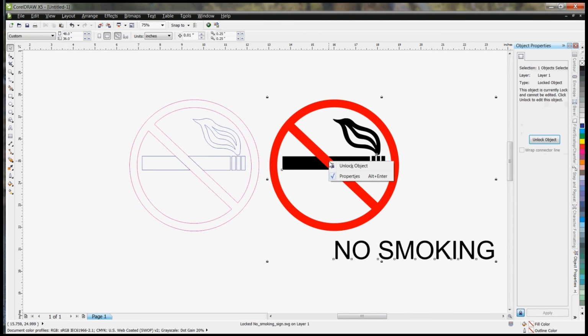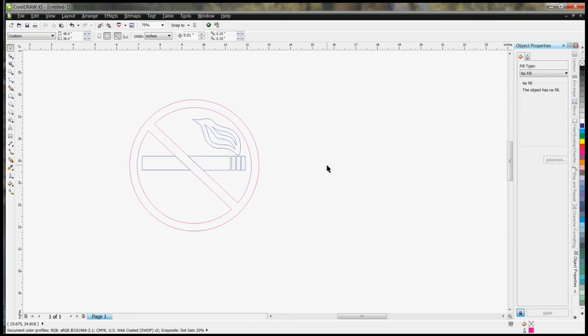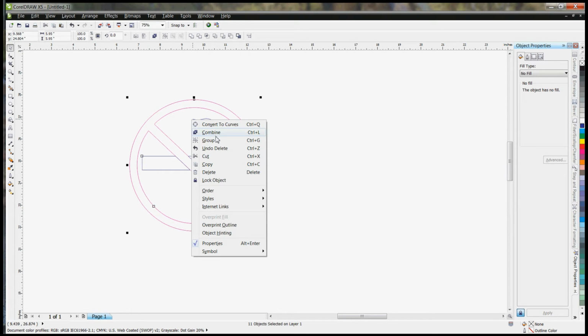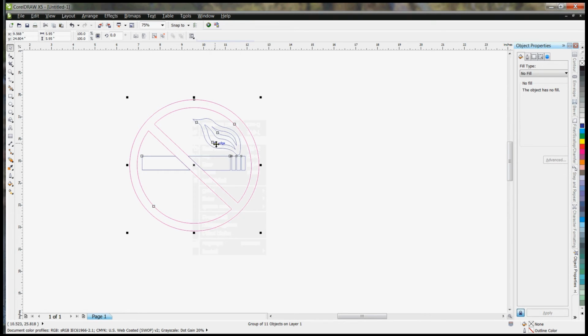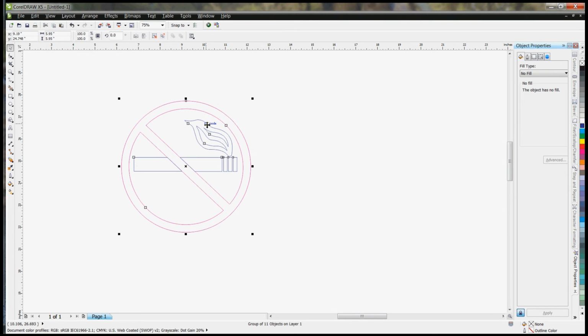At this point, you can go over here and unlock that object. And you can actually get rid of it if you want to. From this point, I can highlight all of these items. I'm just going to group them because it seems to send to the laser a little better when you group everything. So now it actually is treated as one image. And at this point, I can send it to RDWorks.